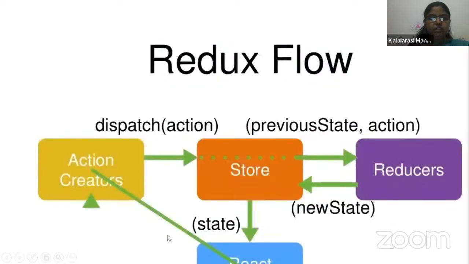So if you see here, the slide is cutting away, I don't know the reason.